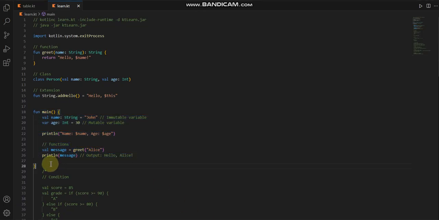Once it's converted into a jar file, we need to execute this jar file using Java. This is the command. So let's see. Yes, we have our output: the name variable value is John and the second variable value is 30, and we passed alias. So we have covered this.